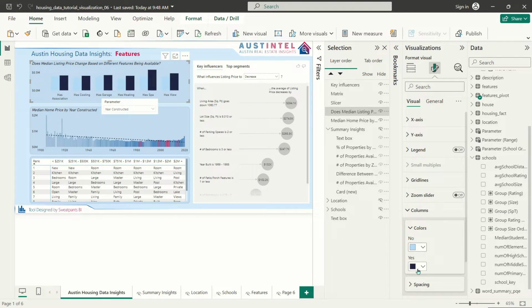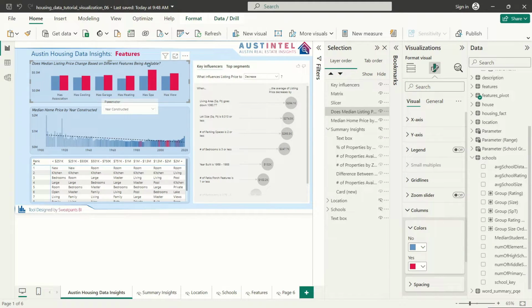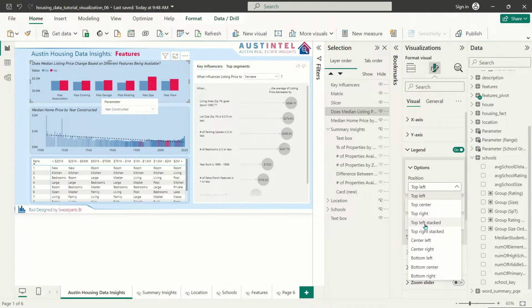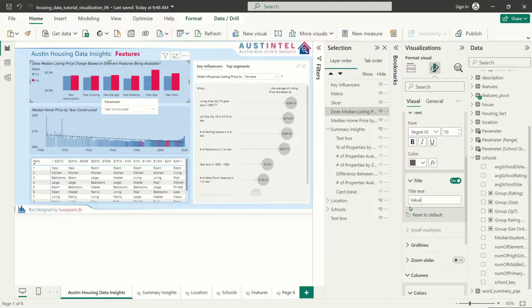Let's start with this one. For my columns, I'm going to use my red for yes. Let's see what blue looks like. I think I might actually like a slightly lighter blue. That looks pretty good. Let's turn our legend back on. I'm going to use top left stacked. Currently, you can see that value is my legend title. Let's go ahead and make our legend a little bit more professional.